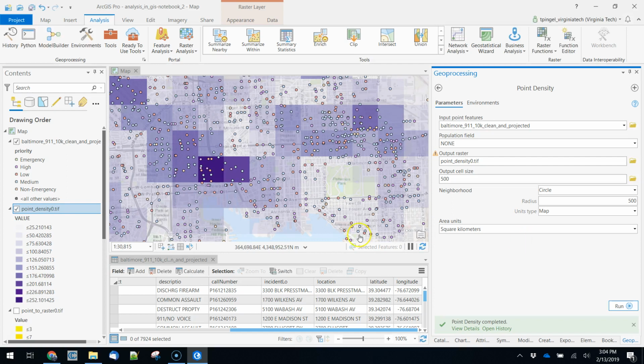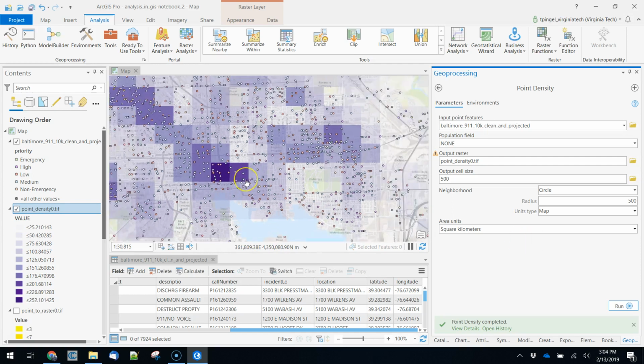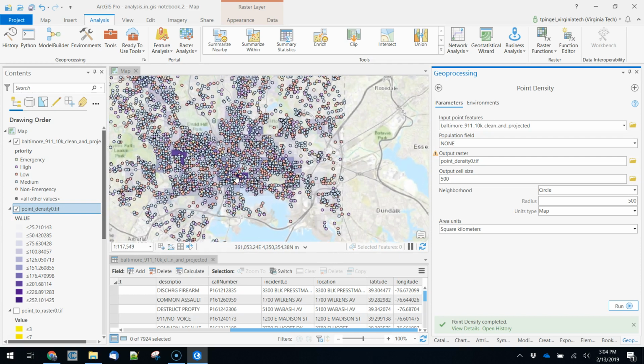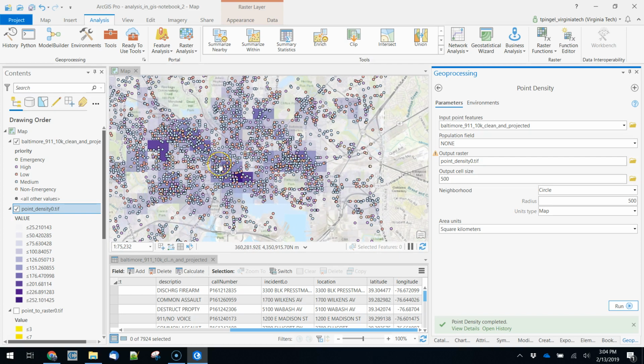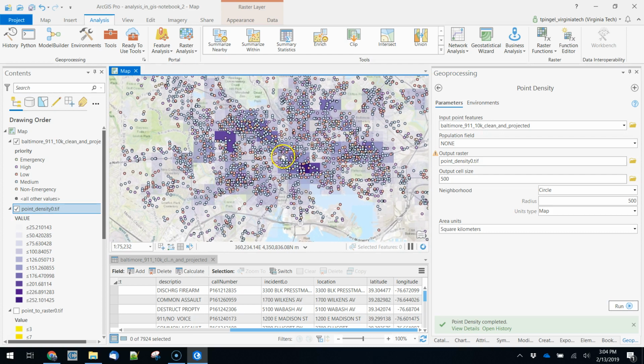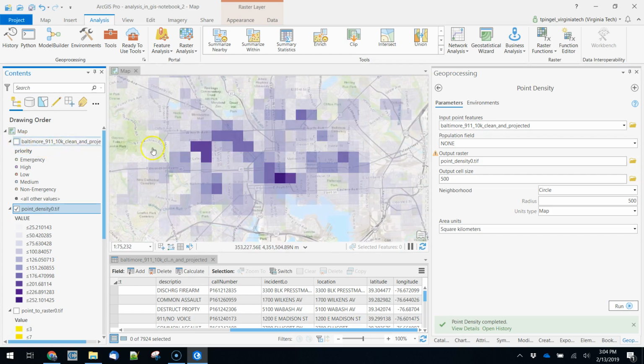You'll notice that point density does take just a little bit longer to run than the point-to-raster tool. That shouldn't be too much of an issue for the data set sizes that you're working with. But if you're working with very, very large data sets, you might want to keep that in mind. In this case, I'm going to turn these off here.